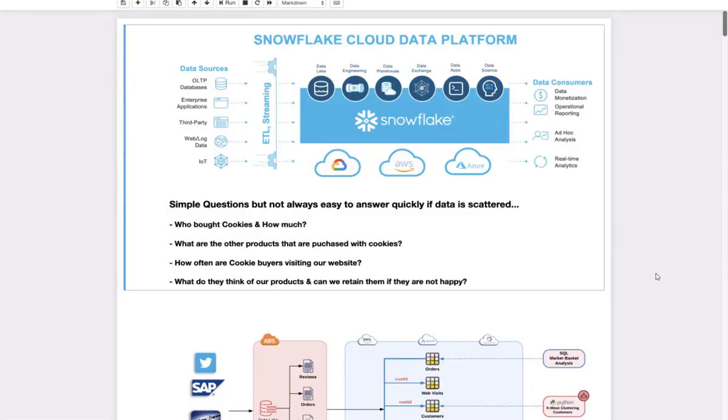Hello everyone. In this demo we're going to be looking at Snowflake as a data platform from a retail and marketing point of view. In retail and marketing, a lot of simple questions are asked, but they're not always easy to answer because the data is usually scattered across multiple domains and systems.